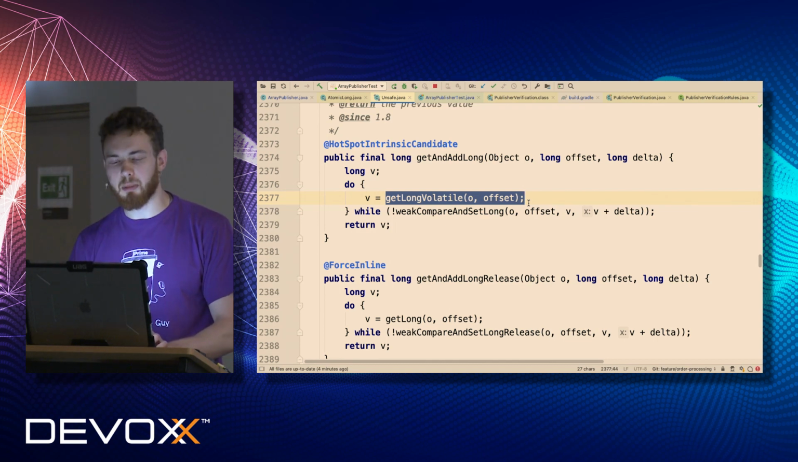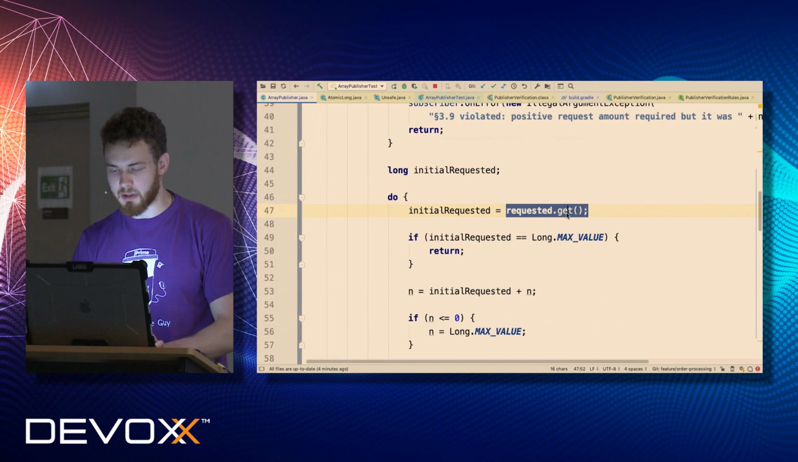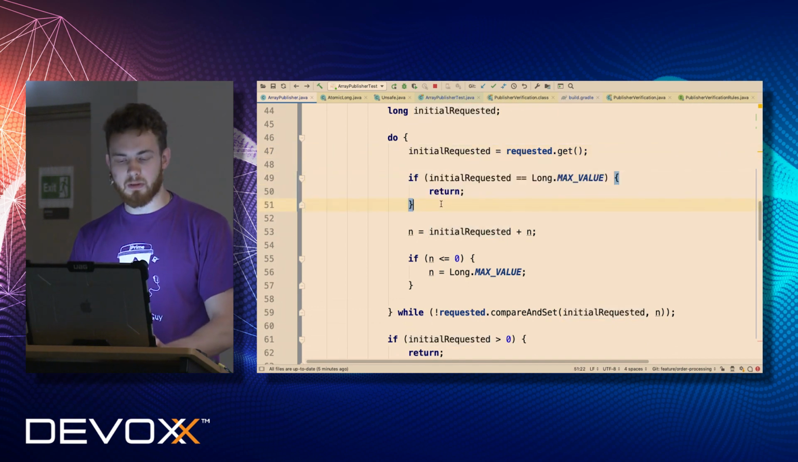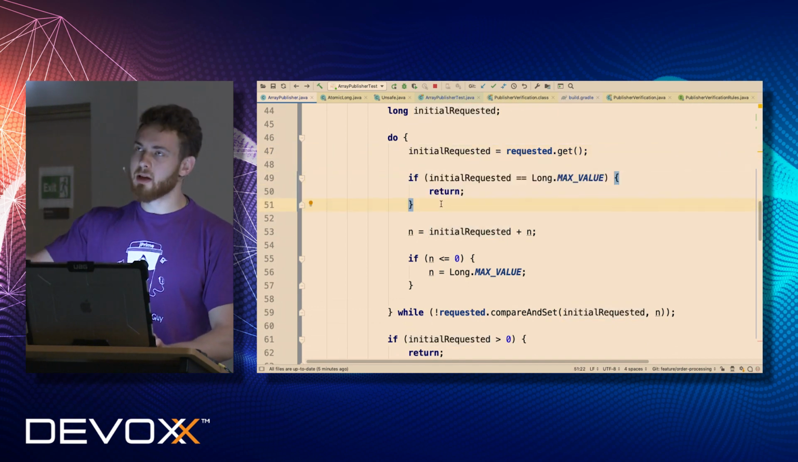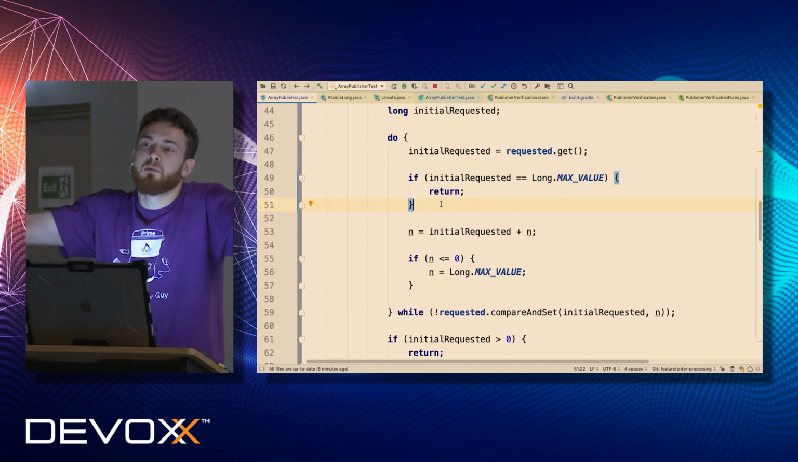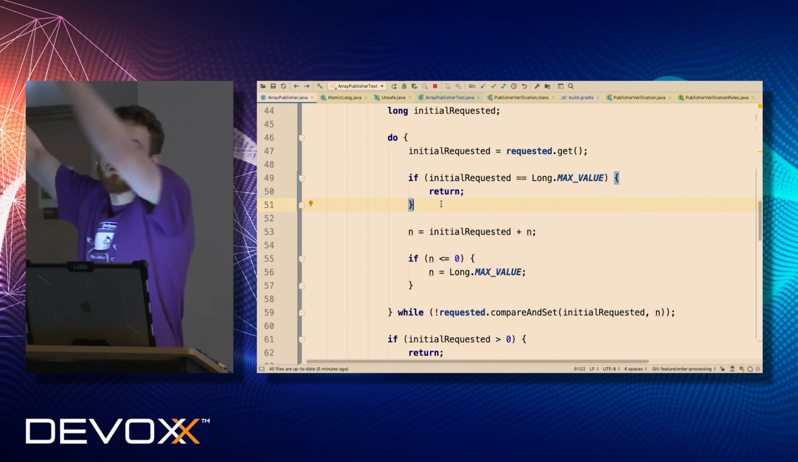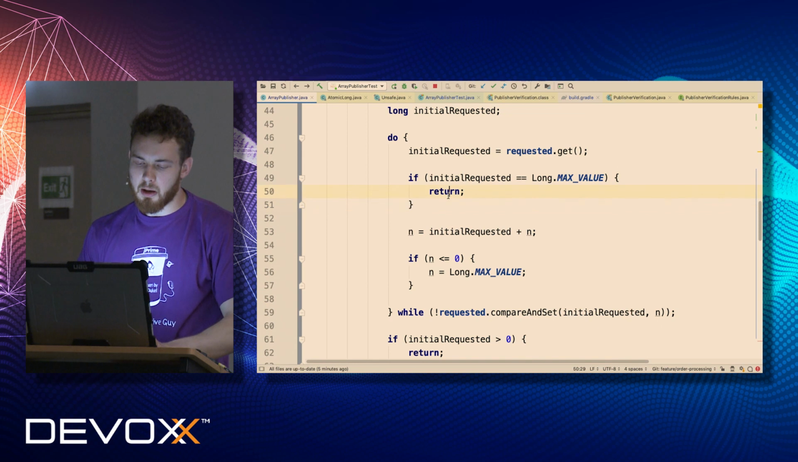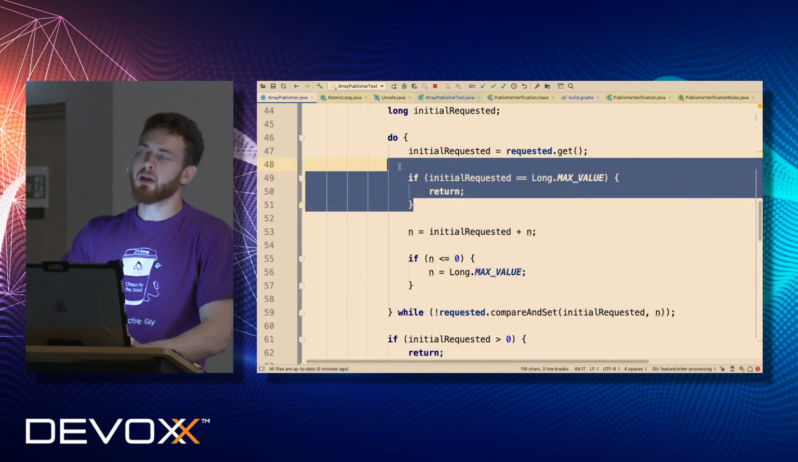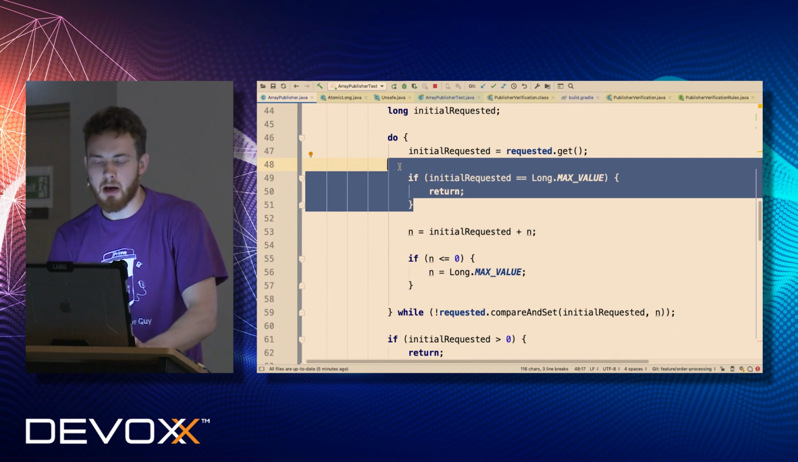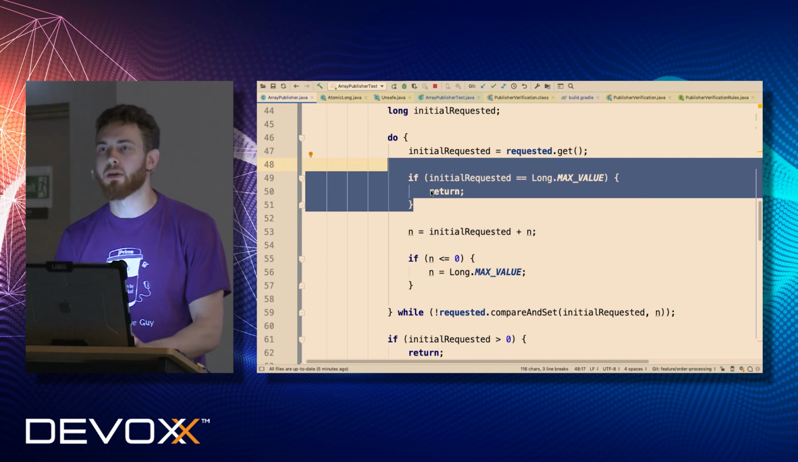But it's an unsafe part. Atomic long does the same under the hood: it reads the volatile field. Then we have to check that the current initial requested isn't already equal to long max value. Because if it's equal, we don't have to do anything. We can't increase it more because we would just have to rewrite it back to long max value. It means that we can safely return from the loop because someone is iterating, the request is high enough, so we don't have to do any math so far.